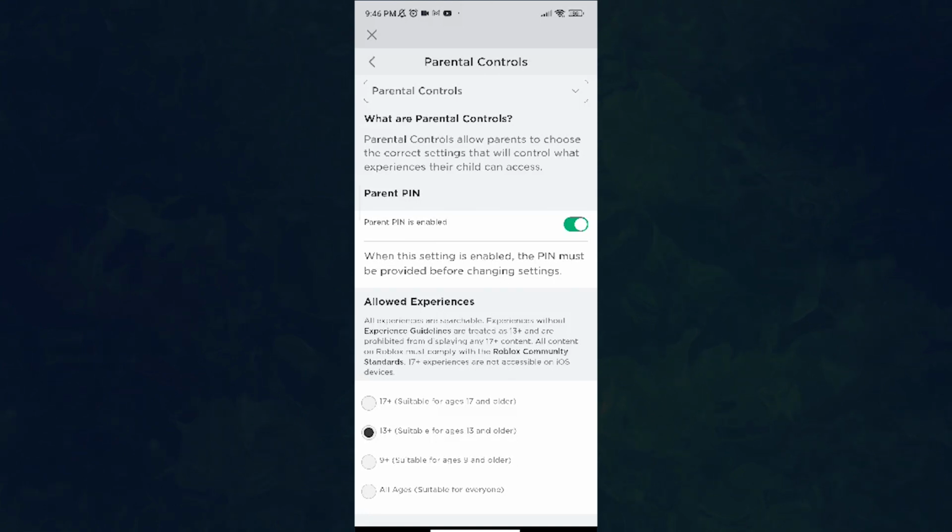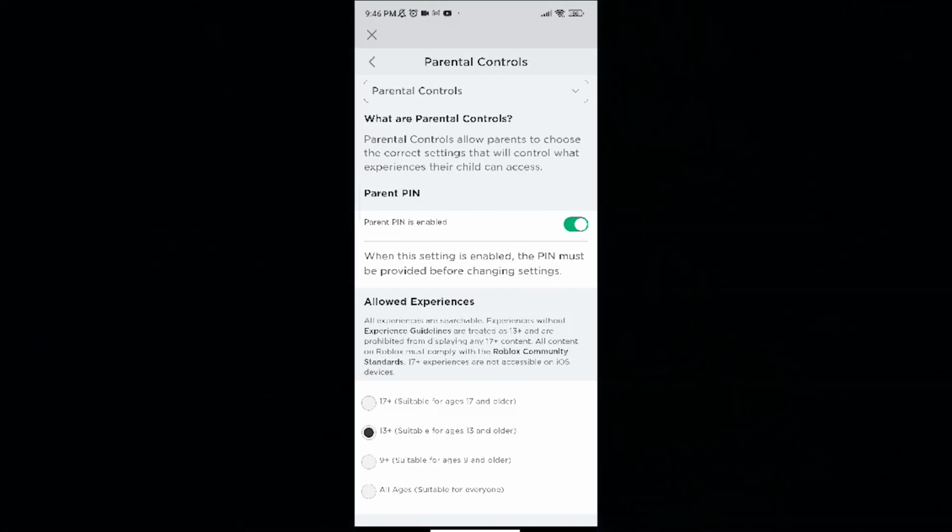So that is how easy you can add a parent pin on your Roblox experience.